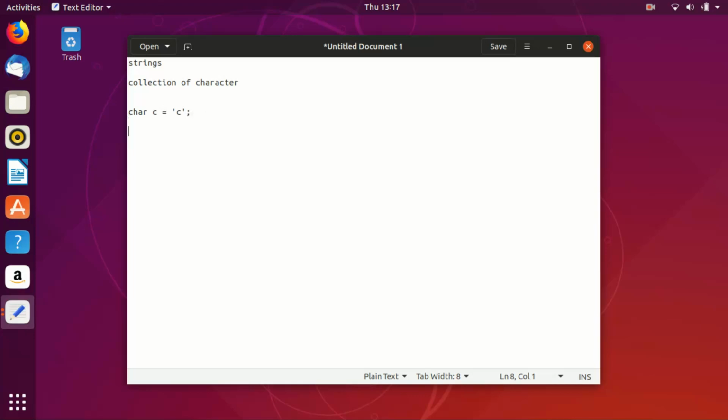So how to specify a string in C programming? It is so simple. Just give char and the variable name, then equal to, then specify the array values, give double quotation, then specify the characters. This is a group of characters. These are all stored in an array format, a character array format. There are so many string functions in C programming.